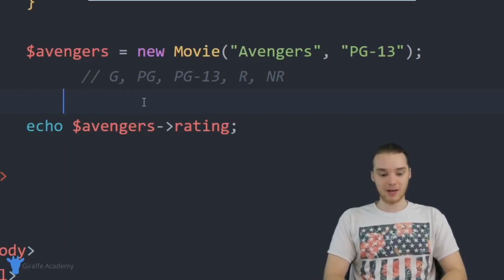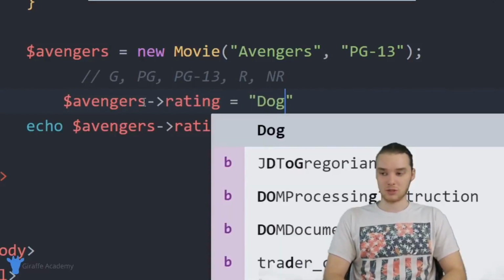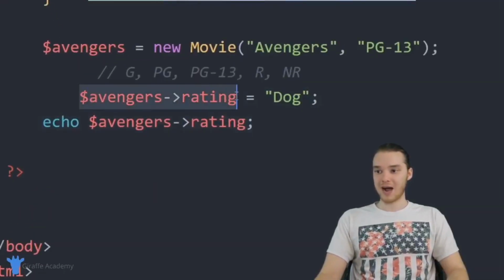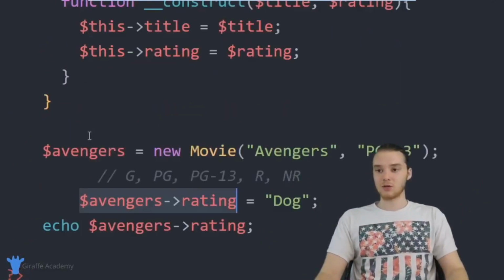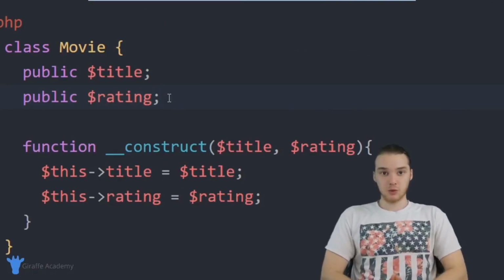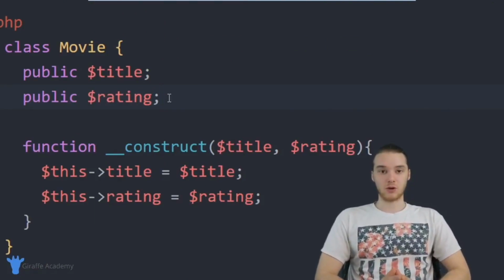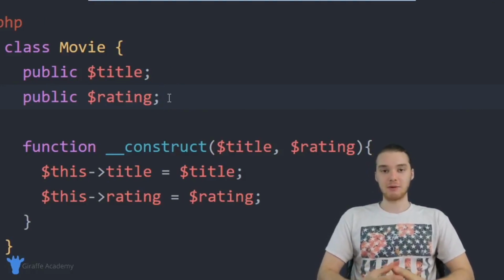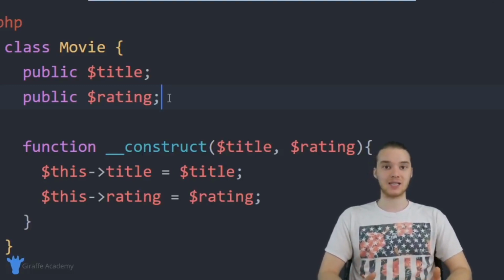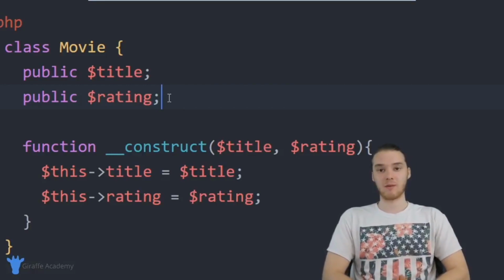So for example, right now, I could come over here and say Avengers rating is equal to dog. There's nothing stopping me from doing this, and over here, it's the same thing, it's dog, right? What I want to do is make it so I can no longer do that. And what we can do is come up here and make this a private attribute. So this brings me to the first point that I want to talk to you guys about in this tutorial, which are called visibility modifiers. And a visibility modifier is basically a keyword that's going to tell PHP what code is able to access and use different attributes in our programs.